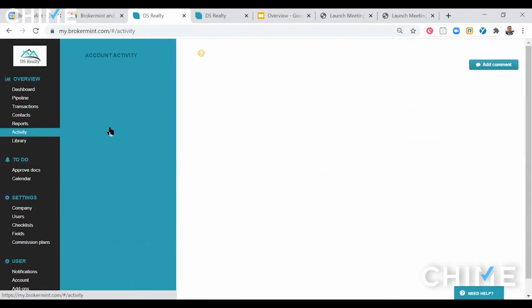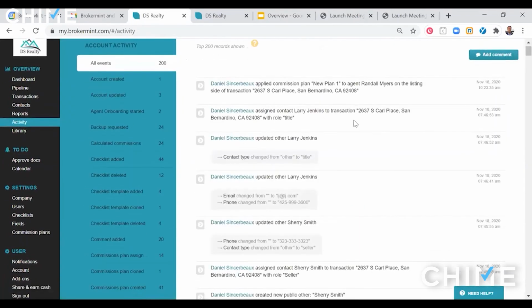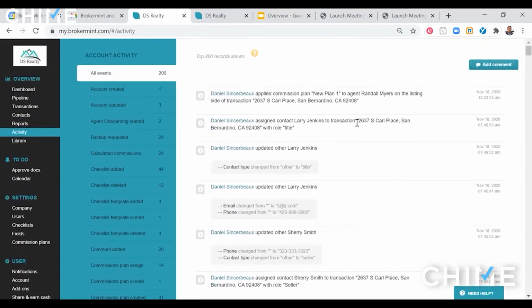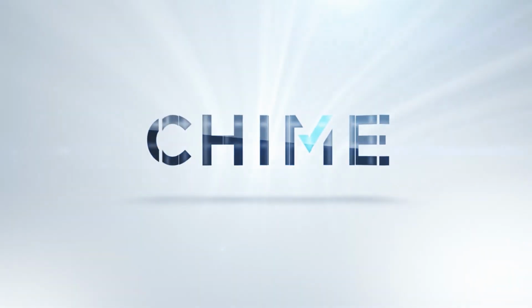Also, there's a full activity log within the system as well. So everything is auditable: who did what, when, all available here within the system. And then, once we close the transaction, it's going to update within Chime that the transaction is closed, and then you can continue work within there.